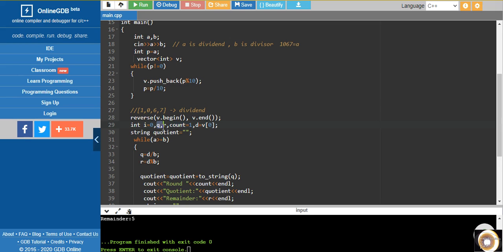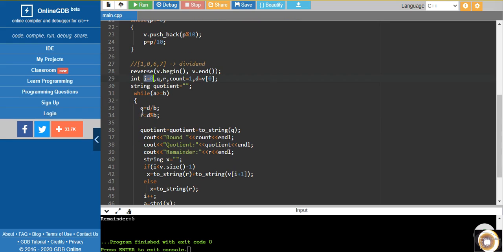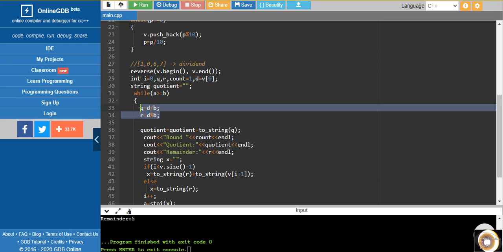Q and R are being used inside the loop, so they are declared here, and I is one variable which will point to the number which should be taken down each time and appended to the remainder. So I initially points to 0. Okay, quotient you will find by dividing d by b. D is the first digit, that is out of 1067 it is 1, divided by b. B is 6. Okay, and remainder is d mod b. Okay, you got the quotient, you got the remainder.